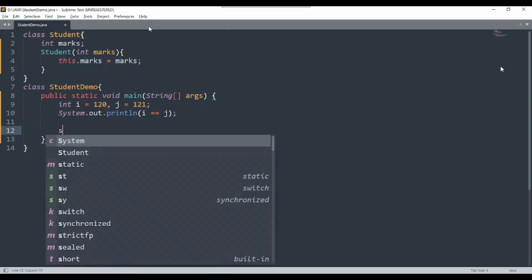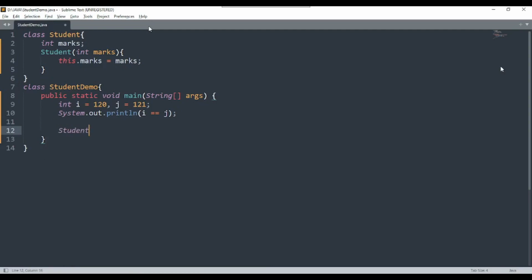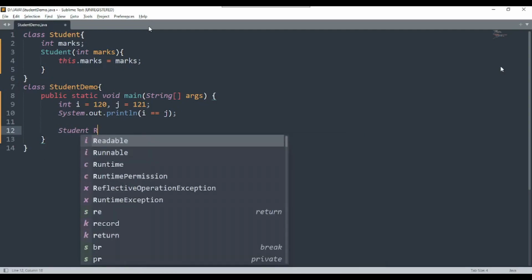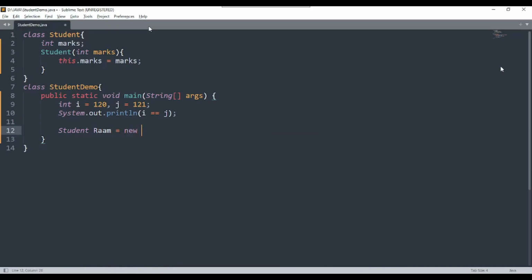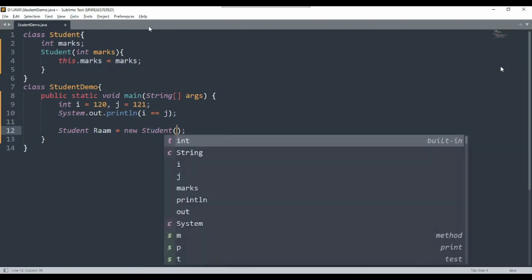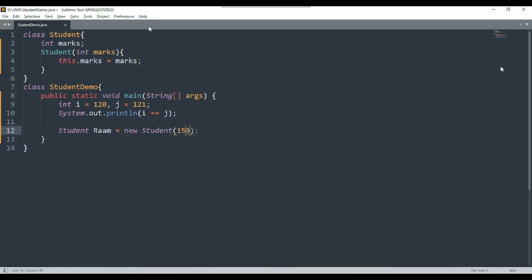In the main method, I will create an object named studentRam equal to new Student, and I will provide the value 120. You can say 150 also. So I am creating another variable, for example Lakshman. So we have two objects of the Student class with initial values 150 and 150.